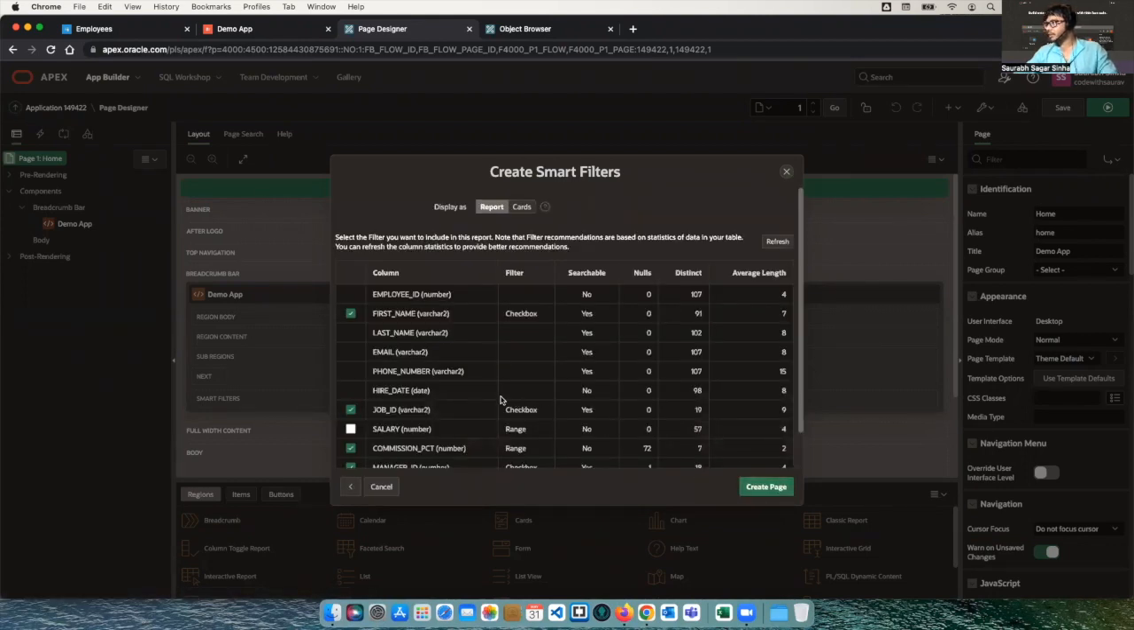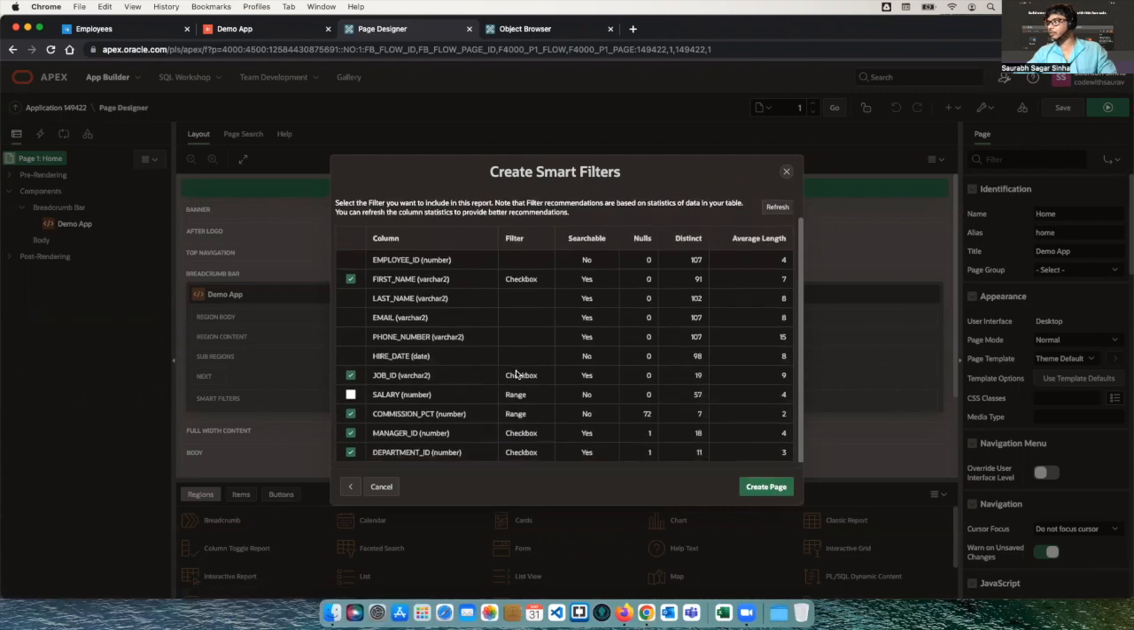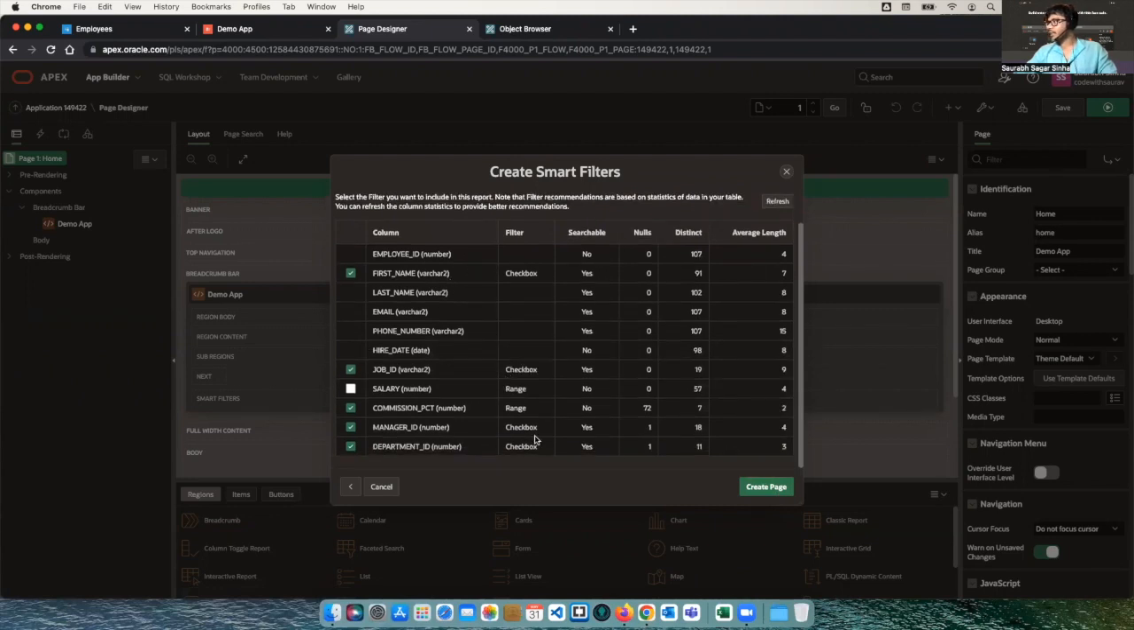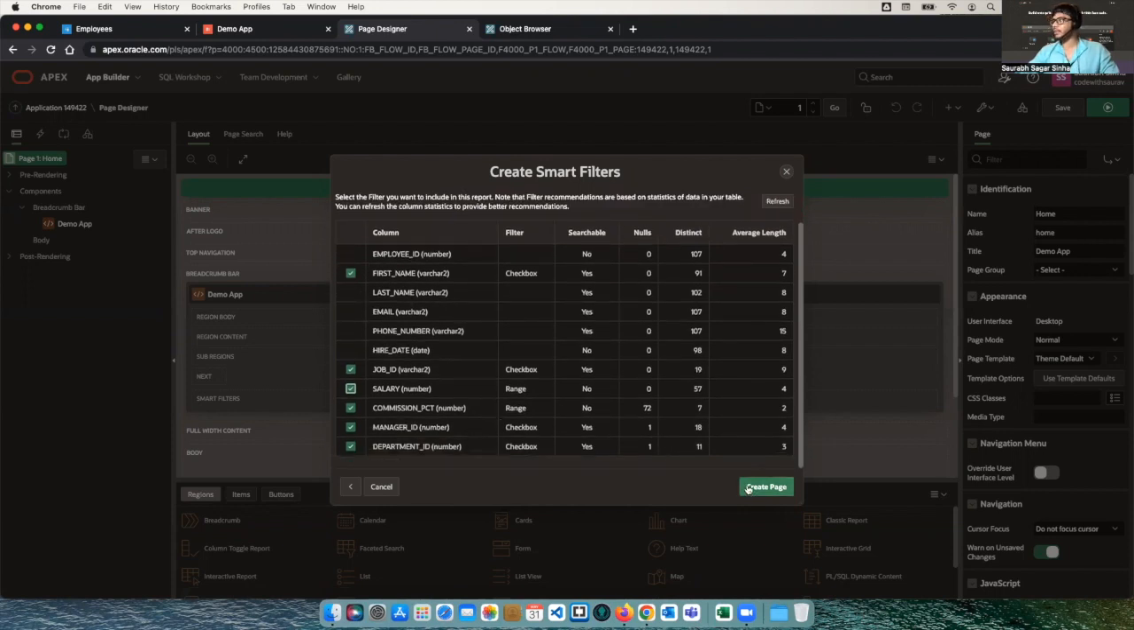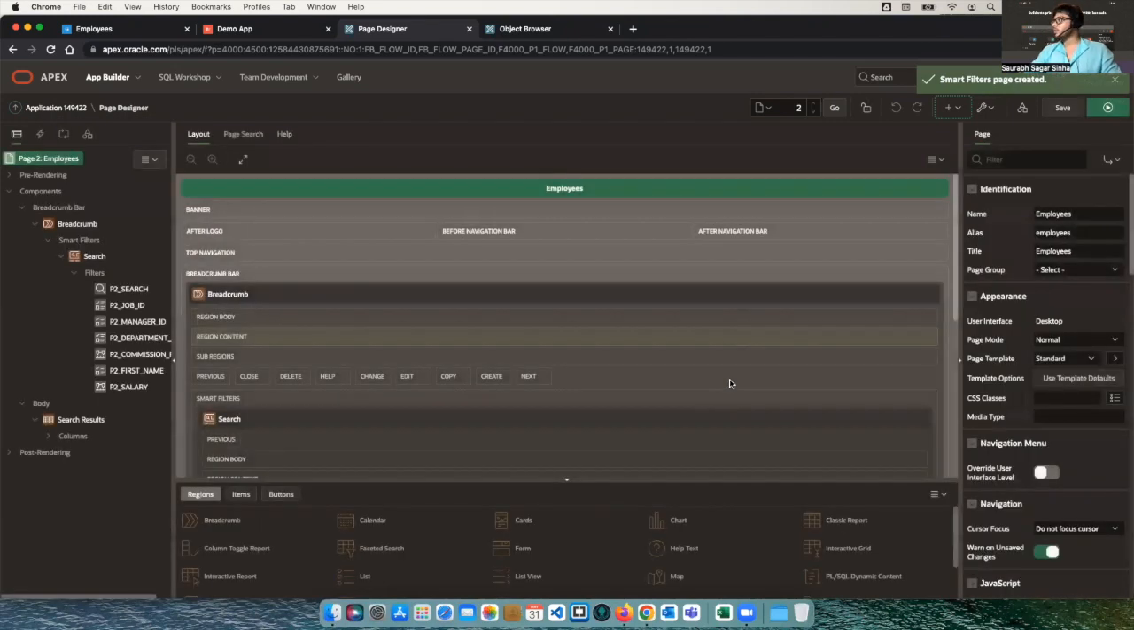and see here it's asking for the smart filter. What are the things you want to include? Let's include the salary number also. Here it is saying the range will get developed. So that's okay. We will include everything. We'll see what is relevant. So let's click on create page, and this page got created.